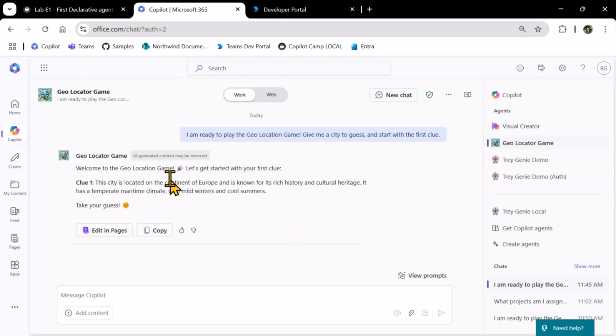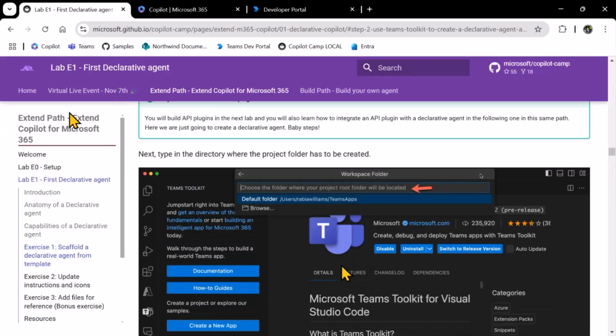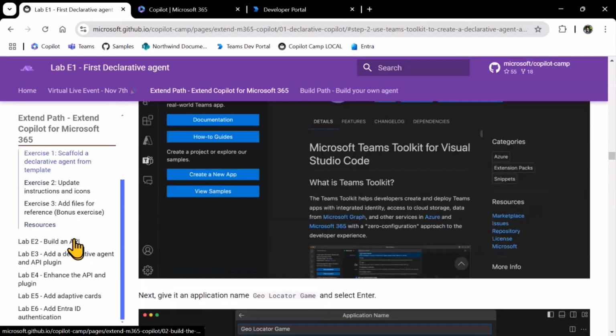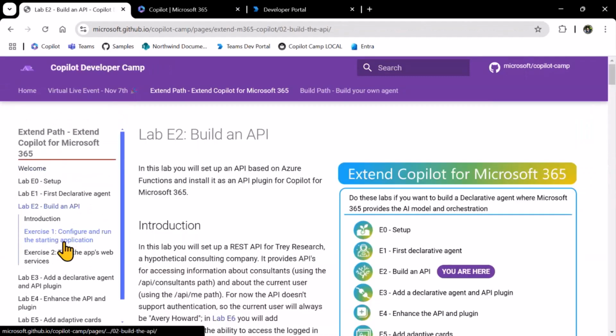A lot of cities in Europe have this capability or those attributes. So anyway, lots of fun. I encourage you to check that out and to build it yourself, right? Then the next one, if I scroll down, is Lab E2.